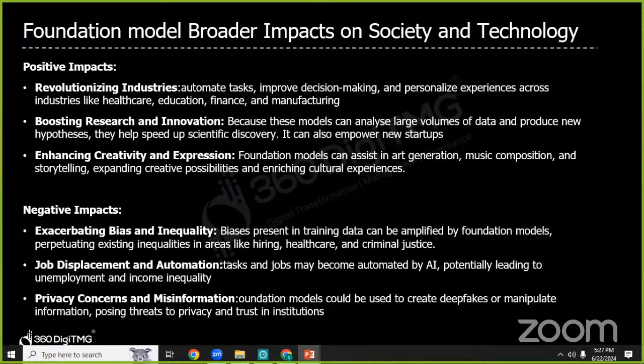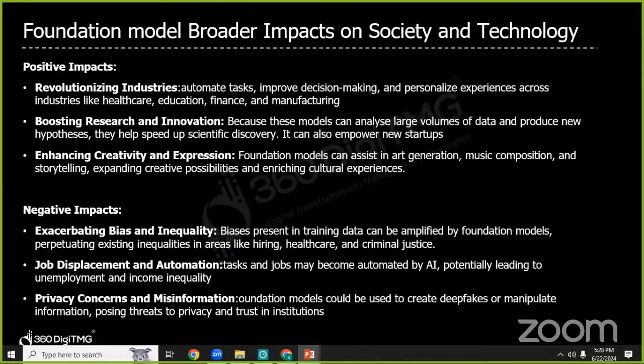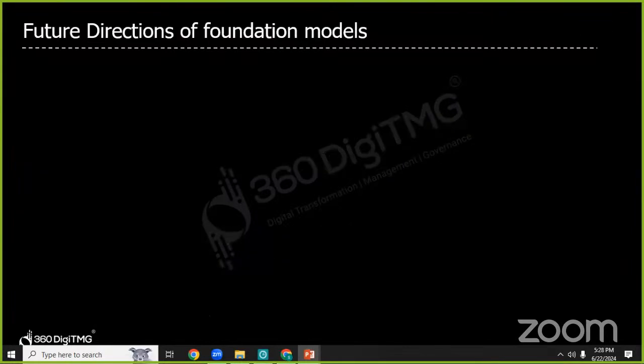Privacy concerns and misinformation. So foundation models can also be used to create a lot of deep fakes, manipulate a lot of information, posing threats to your privacy and trust in institutions. So if I can take the image of any person which is publicly available and manipulate that data, you can ultimately hack into a lot of things. This can lead to a lot of cyber phishing at the end of the day. So a lot of threat to privacy, and that could be one of the areas that we might have to focus on, how to benchmark and protect our privacy, right?